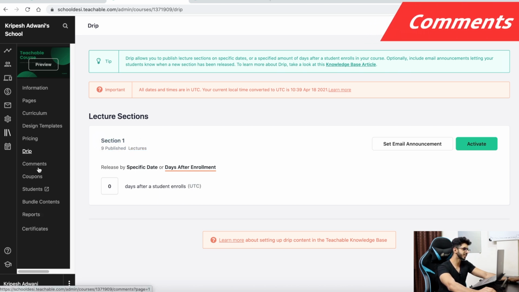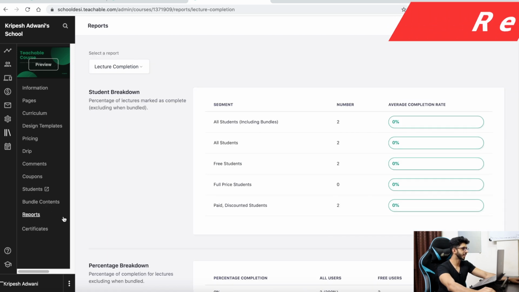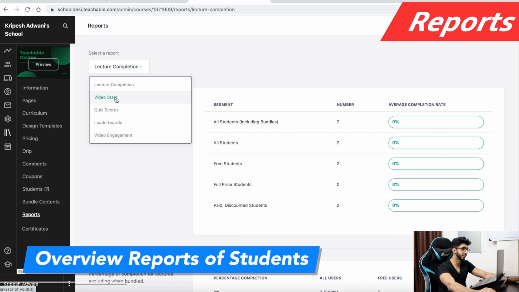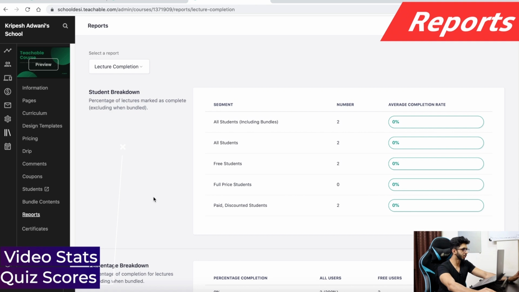Then there is comment section. You can manage all your comments from here. Then there is certificate section. You can issue certificate to your students, which can be done from here. Then there are reports. You can see lecture completion reports or some basic reports like video stats, quiz score, video engagement scores. You can see all the basic reports here.